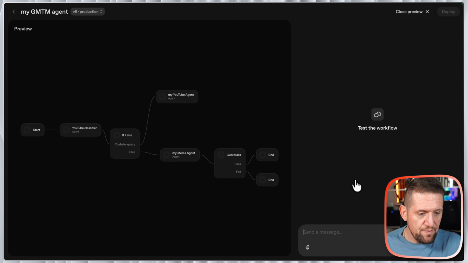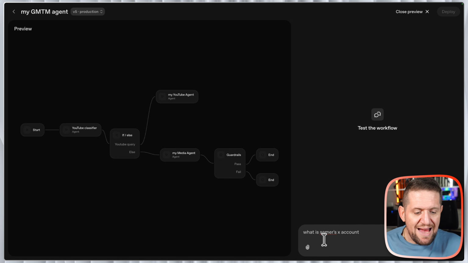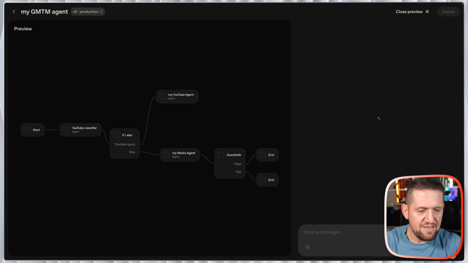Also, you can preview. So certain things will not work. As you know, the function I showed you or the function schema is not connected to an actual function. But let's ask it a generic question. So I'm just asking it, what is Samer's X account? And here it is something that should go to the bottom branch and not the top. So let's go with that and see what we get.